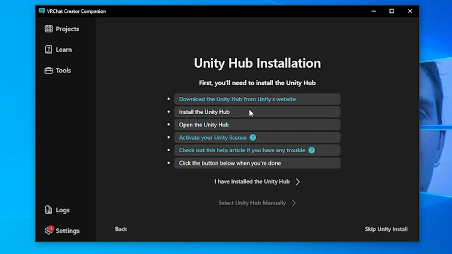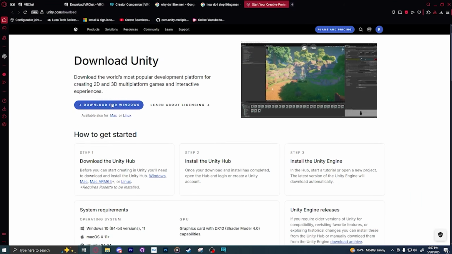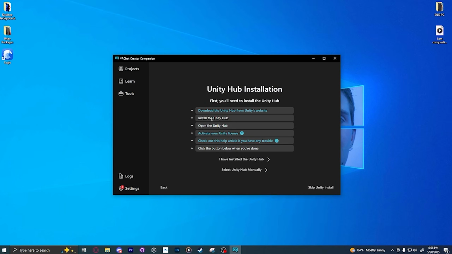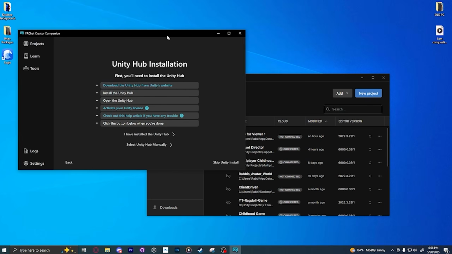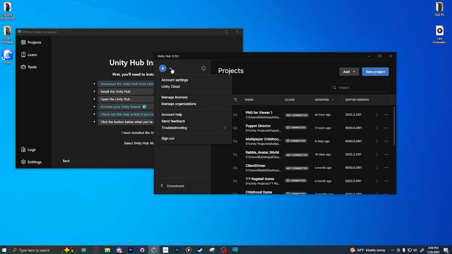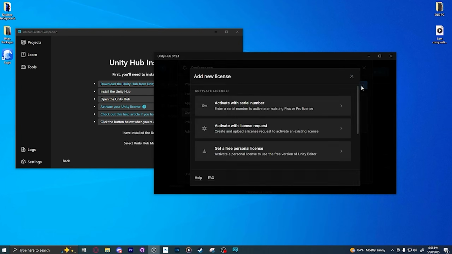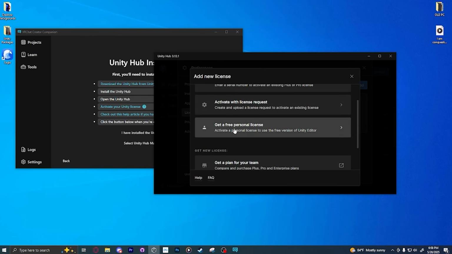First, download, install, and open the Unity Hub. That's simple enough. Click on this blue link, go to download for Windows, download, open, and then install. Now we just have to activate our Unity license. So let's open up Unity Hub, go to the top left, and you might have to sign in here. Go to manage licenses, and click add. You'll want to click get a free personal license and you should be good.